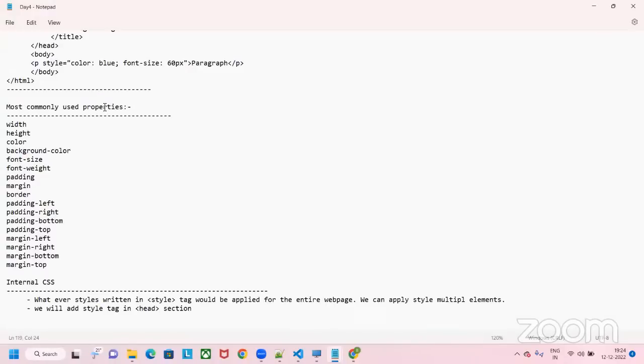We discussed the most commonly used properties. Width gives the content width. Height, we can specify the content height. It is straightforward. Color is text color. In a paragraph, if we write some text, color is the text color. Background color is beyond the text. Whatever color we see behind the text is the background color. By default, it would be white, and we can override it by providing the background color property and value.